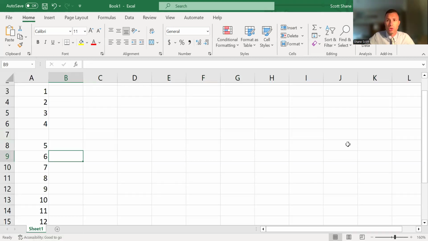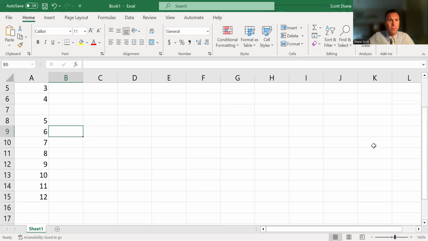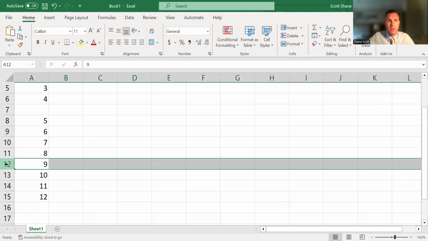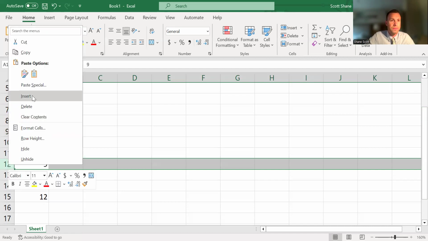Let's try that one more time. On yours, again, yours look exactly like mine at this point. I scroll down, and basically 1, 2, 3, 4. I need to put a gap between the 8 and the 9. So I go to the 12. I click first, I highlight them all, and then I right click and I hit insert.